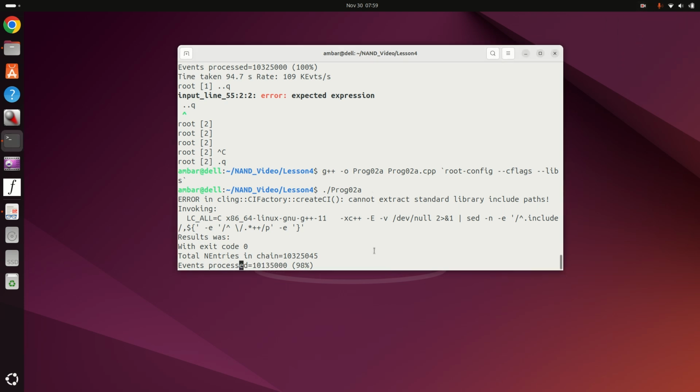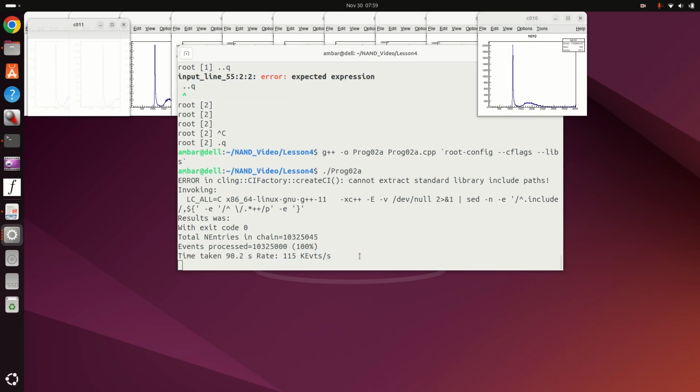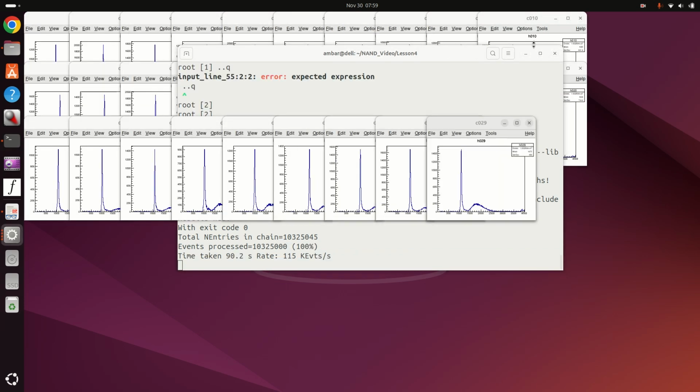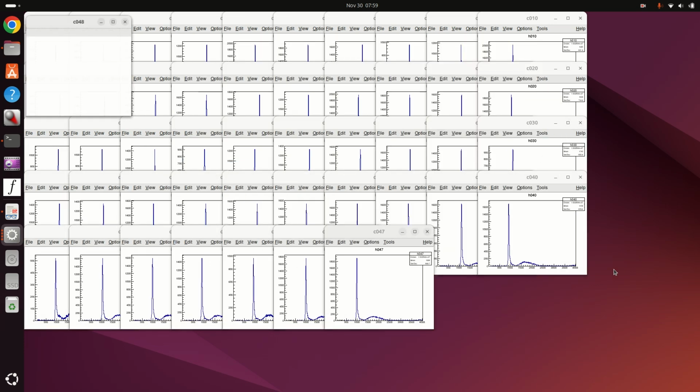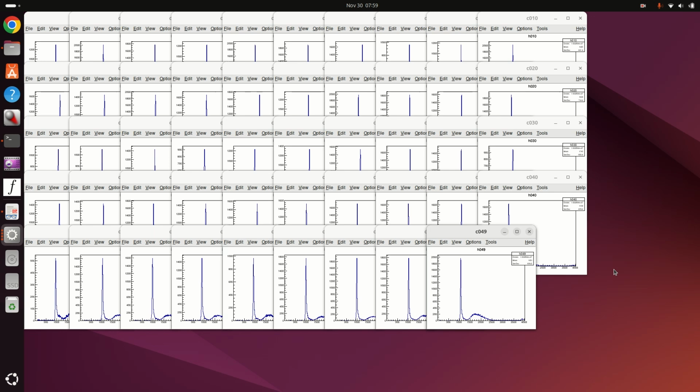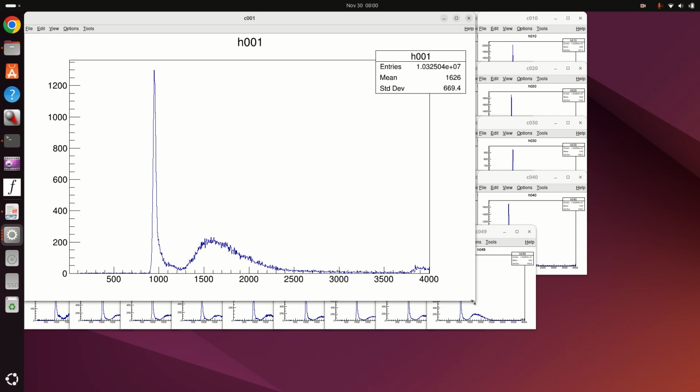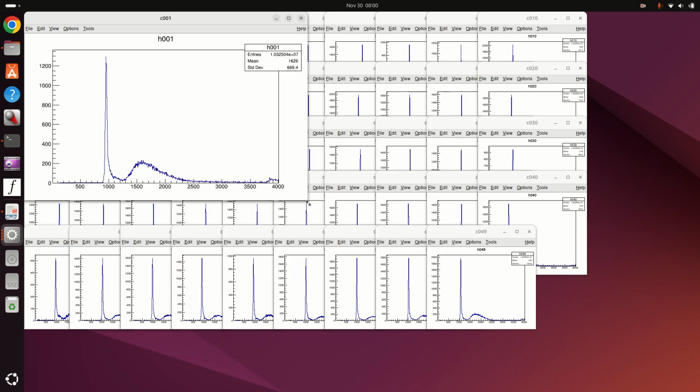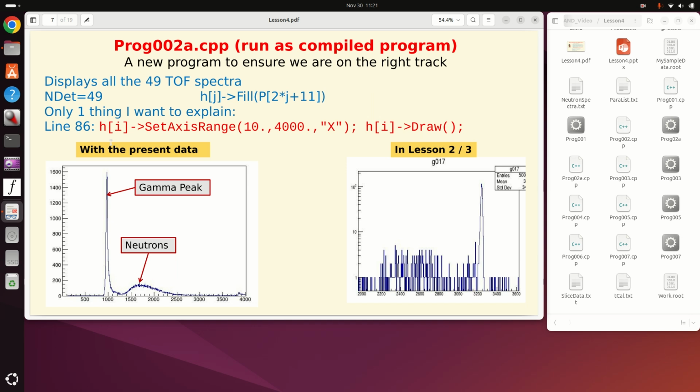Welcome back. My processing is almost done, which you see here. So it completed, and after the completion of the processing, all my 49 spectra are displayed on the screen, and thanks to my setting the range command, I didn't need to zoom them. I can see all the spectra. The thing to note is that the neutrons are on the right. Gamma peak is on the left in this time spectrum.